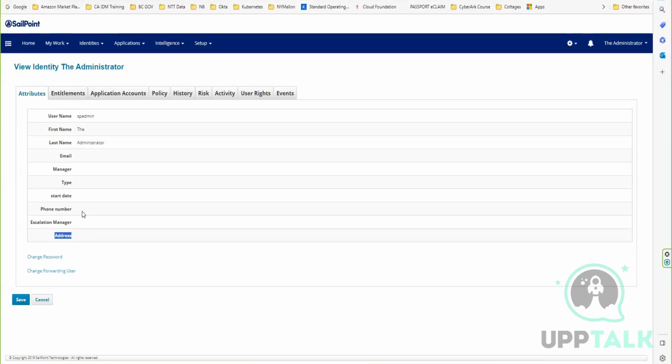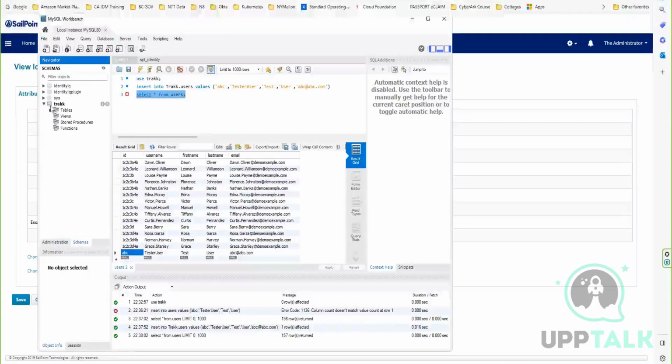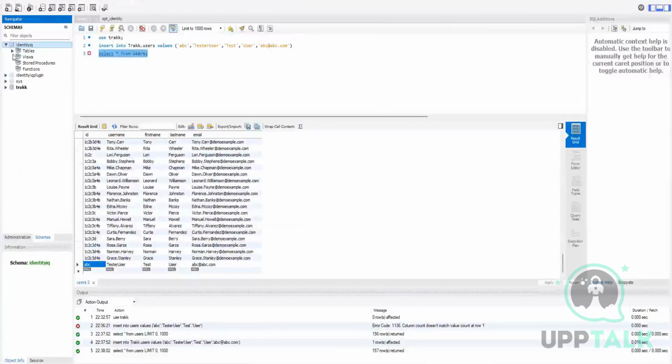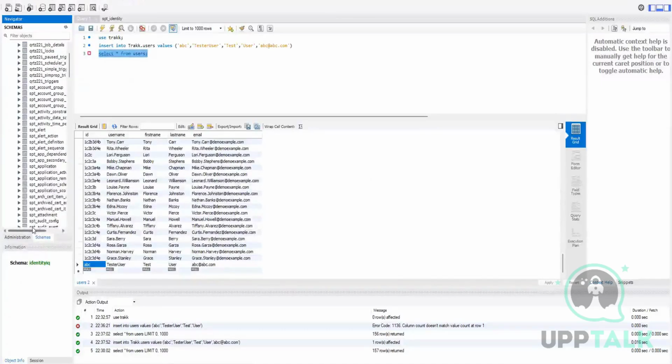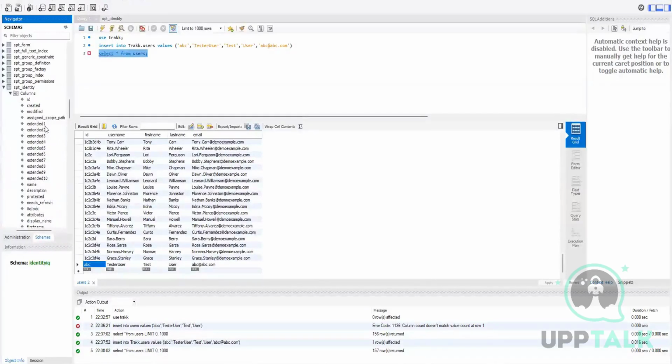Can you open MySQL Workbench? Let me show you. Can you go to the IdentityIQ database and the spt_identity table? Sure. Okay, let me do that now. See, here we have the spt_identity table. Just expand that column. Here we have extended 1 to 10, right? So these columns will be empty as of now. Whatever attributes you have created using the 3rd step directly, those values will get stored automatically in any one of these columns from extended 1 to 10.